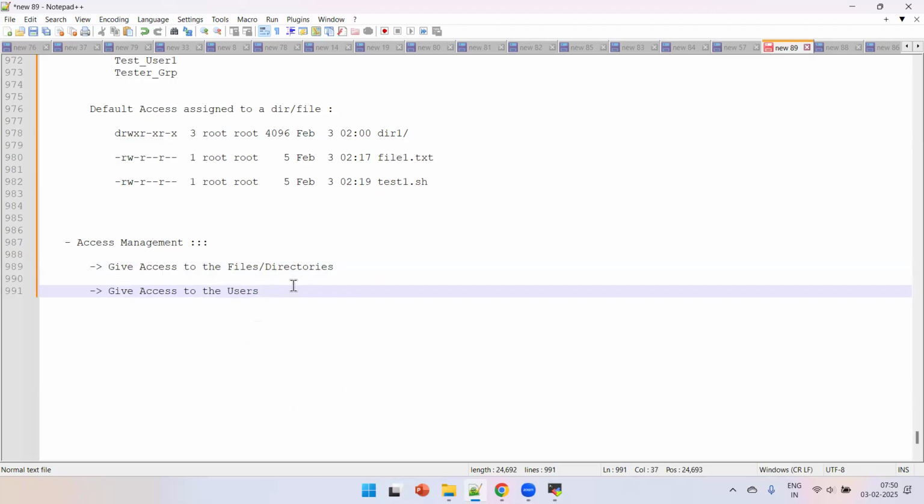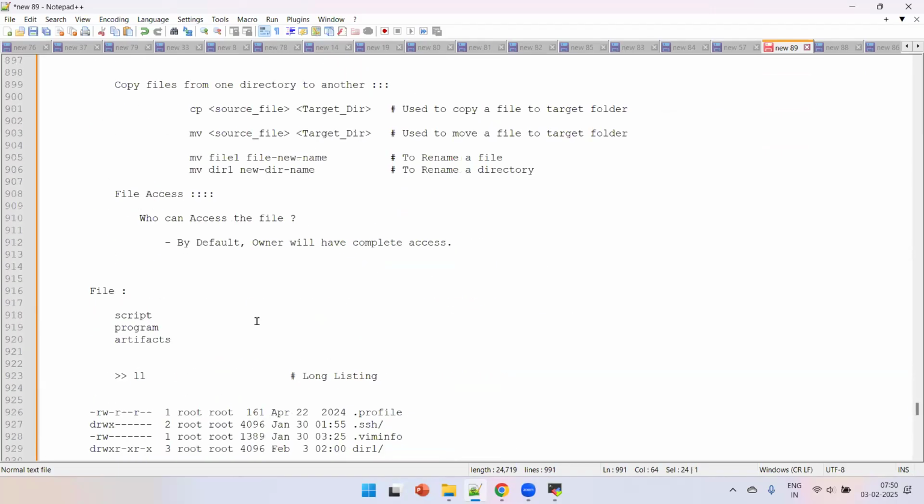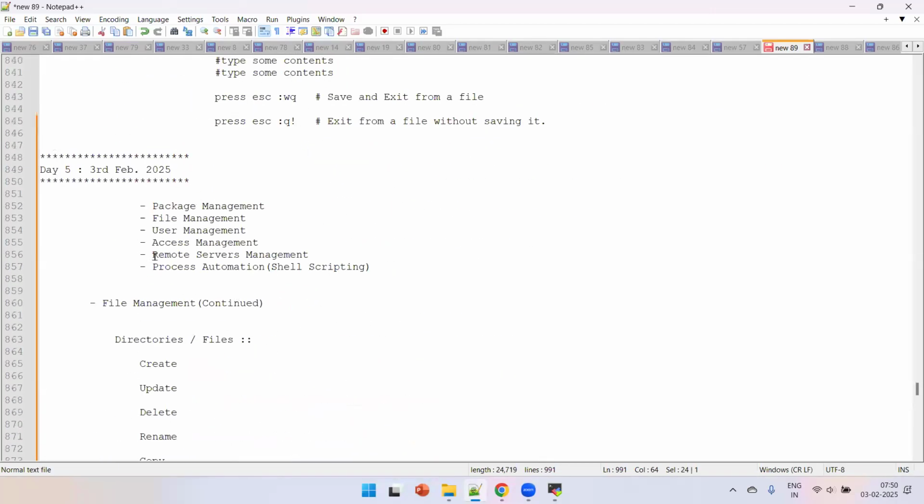Especially while handling remote servers. Got it? So this user level access for handling remote servers we'll discuss in the next topic. It is not part of this particular scenario. We have a separate process called remote server management. There I'll show you how to give a user access to remote servers. But here we are going to discuss access management only from the file perspective, like how we can provide access to a file. It can be read access, execute access, or update access.